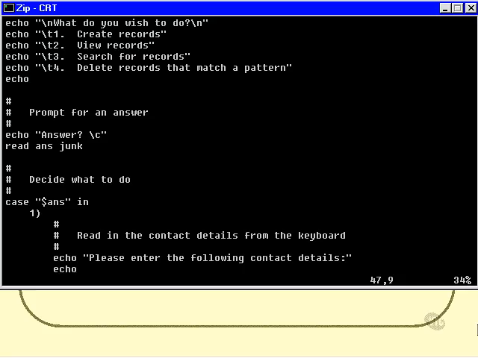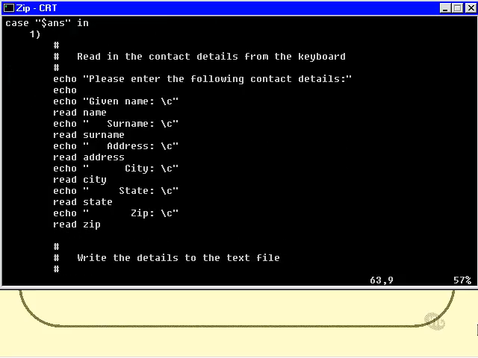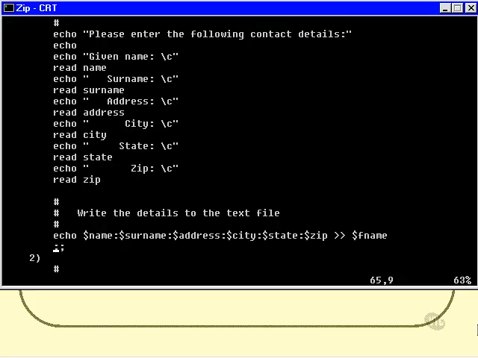Notice that I've put double quotes around A and S, which obviously will test for the case where they didn't enter anything at all. Now if they entered a number 1, then we read in all the contact details, and this is exactly as before. I didn't change a single line of that code, but I did put the 2 double semicolons at the end there.